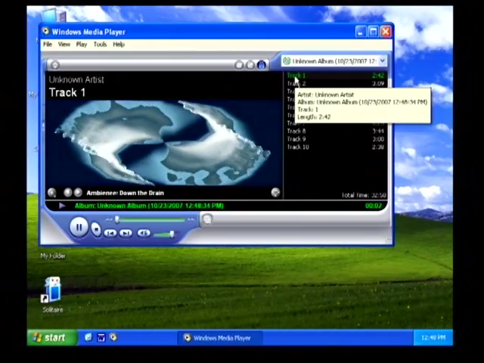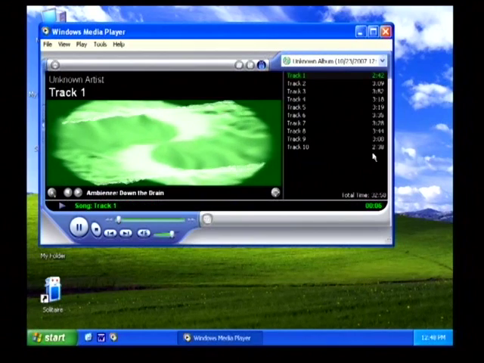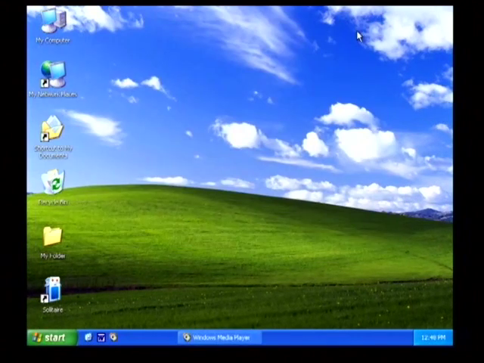You could select any track and click Play. You could then downsize the window. Notice that it's still playing, and the program is down here in the taskbar. Now you can go on with your other work while listening to music.